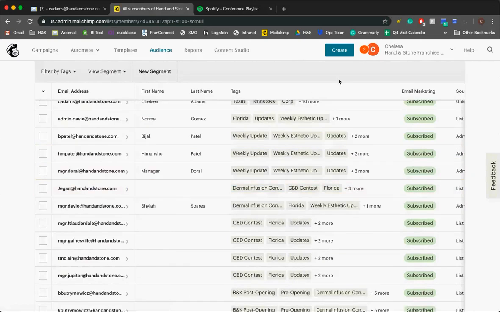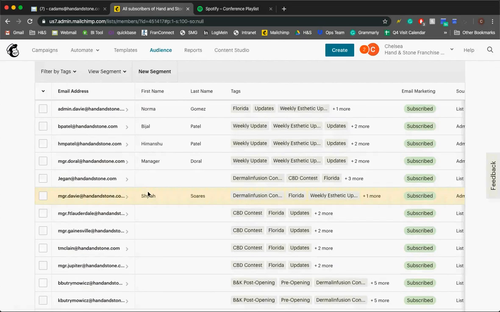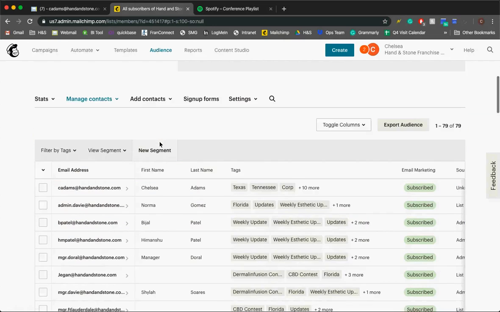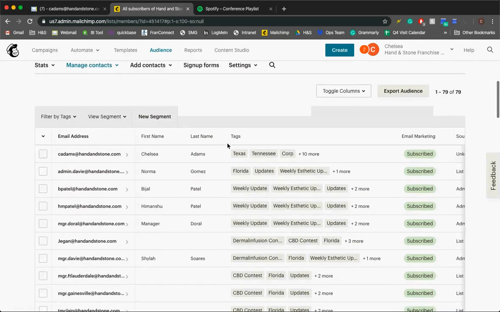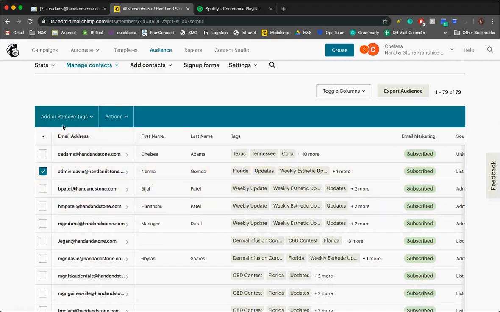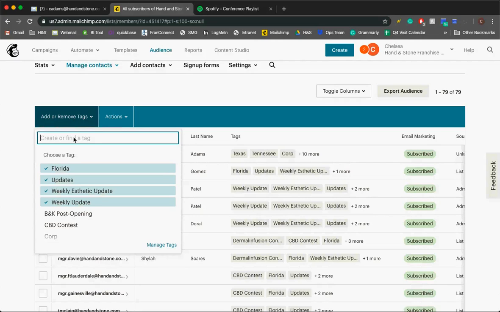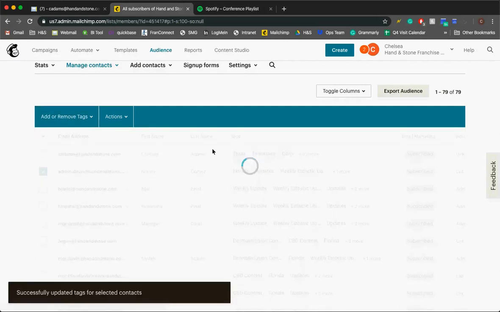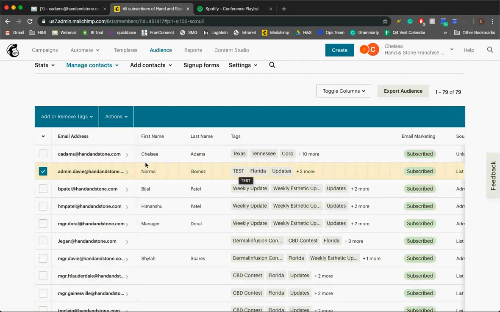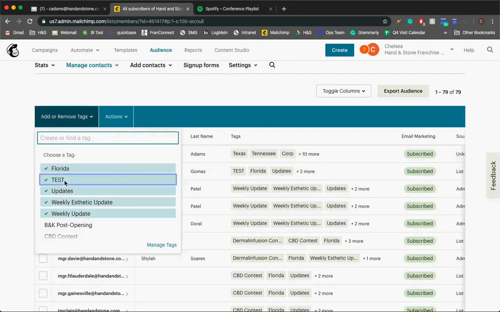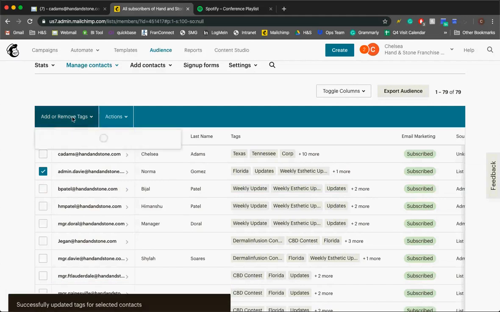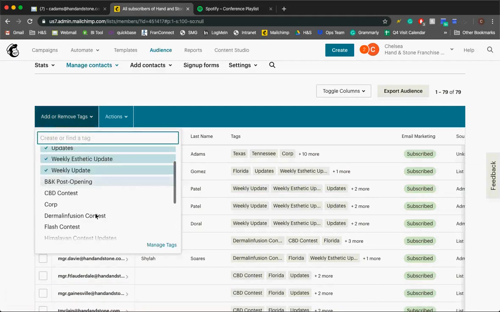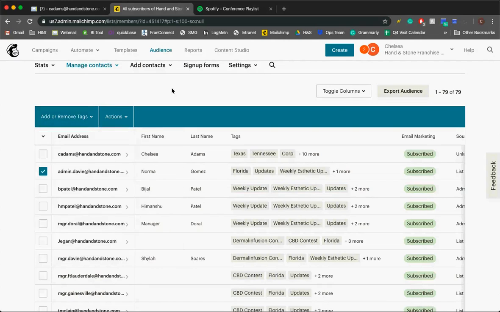Once you do that, you'll have a list of people on here, email addresses, and you want to tag people with different things, I guess subscriptions, depending on what you want to send them. To tag somebody, you would just check the box next to their name. And to create a tag, you would type in, say, test, and that would tag that person with that. If you want to delete it, you just click on the tag, and it goes away. I have a bunch of tags in here because I use it for a lot of different things.